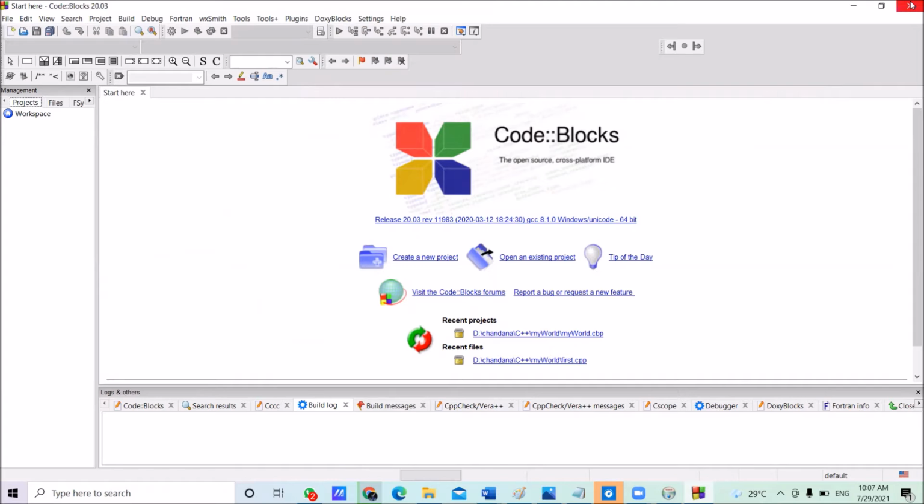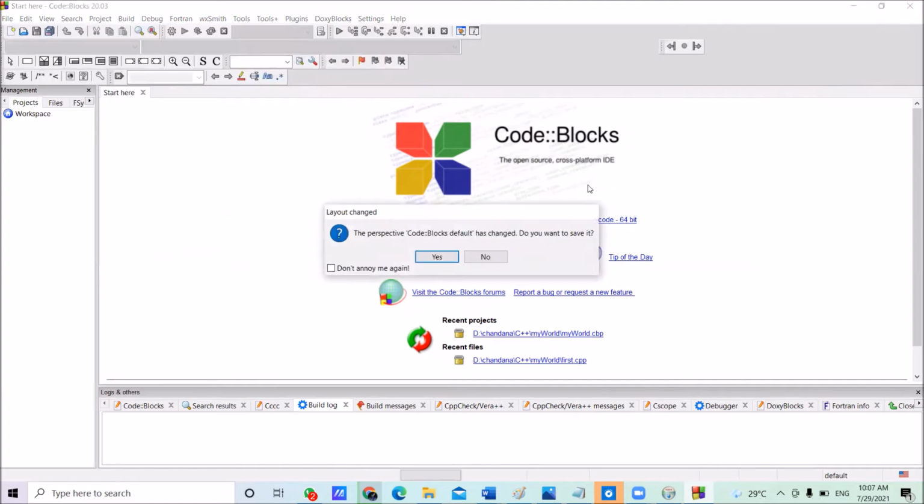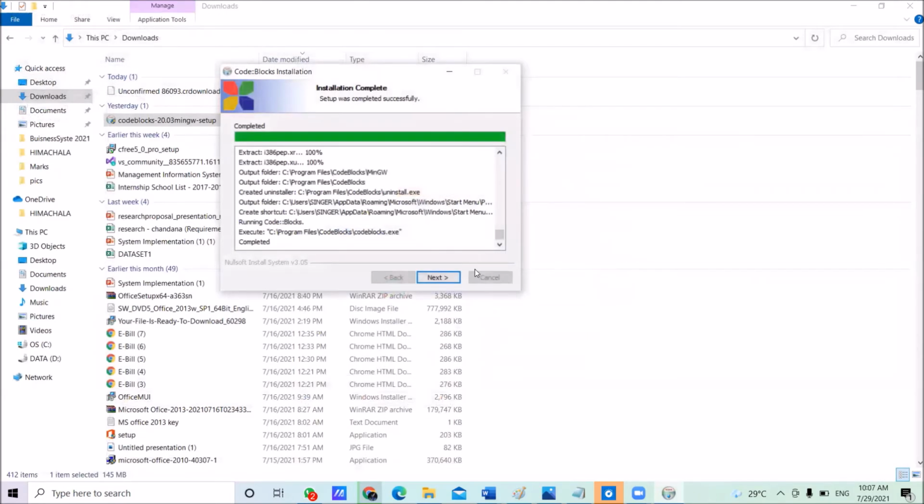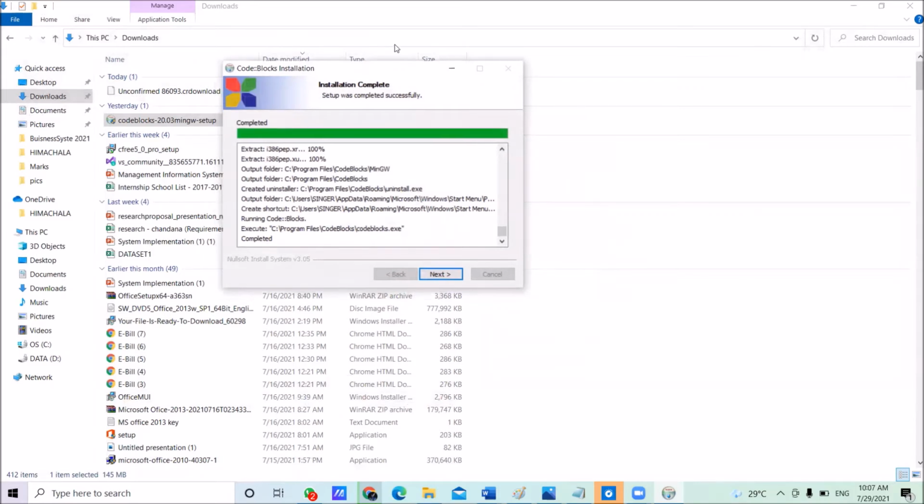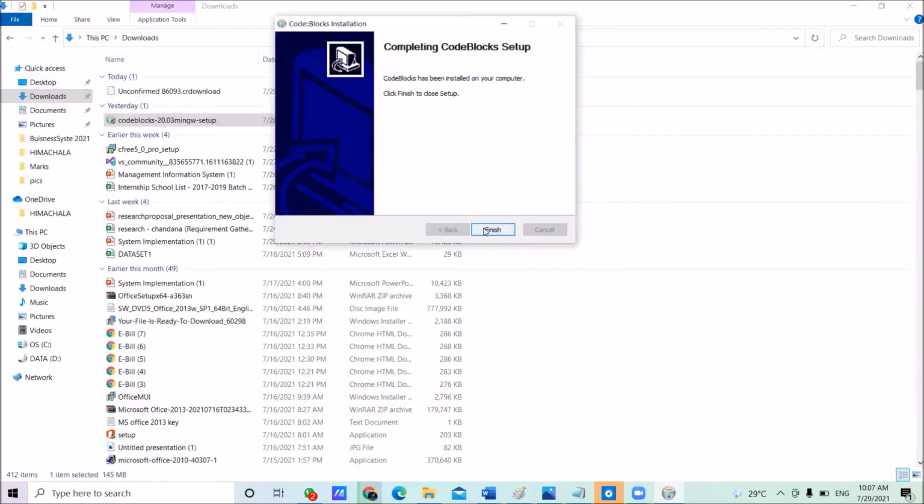Later, once you complete the work, you can close it. Then your installation process is still there. Click the next button, then click finish. At last, click finish here to complete your installation.